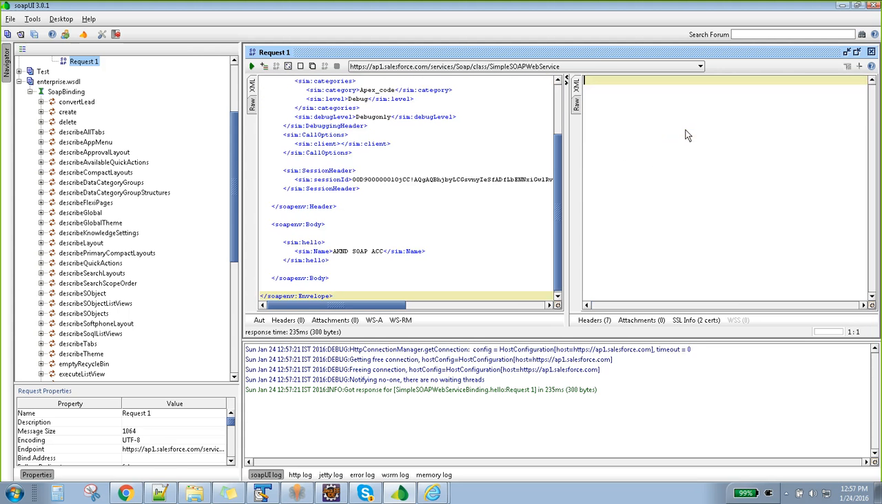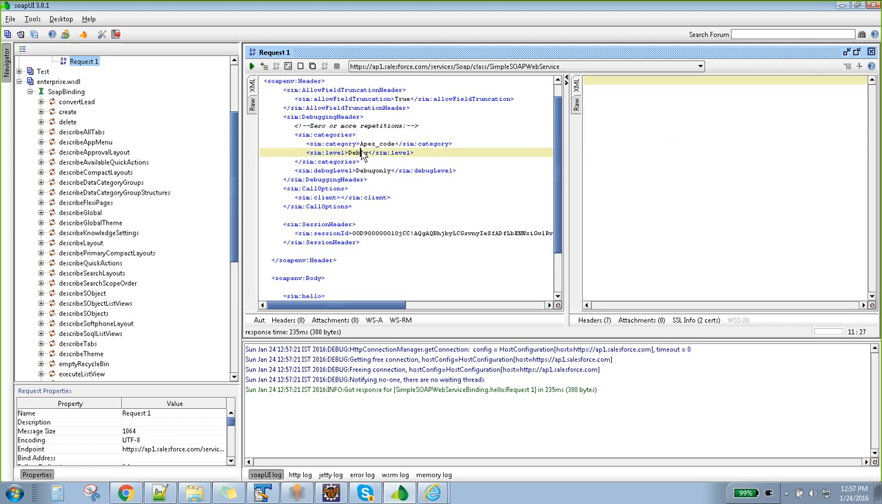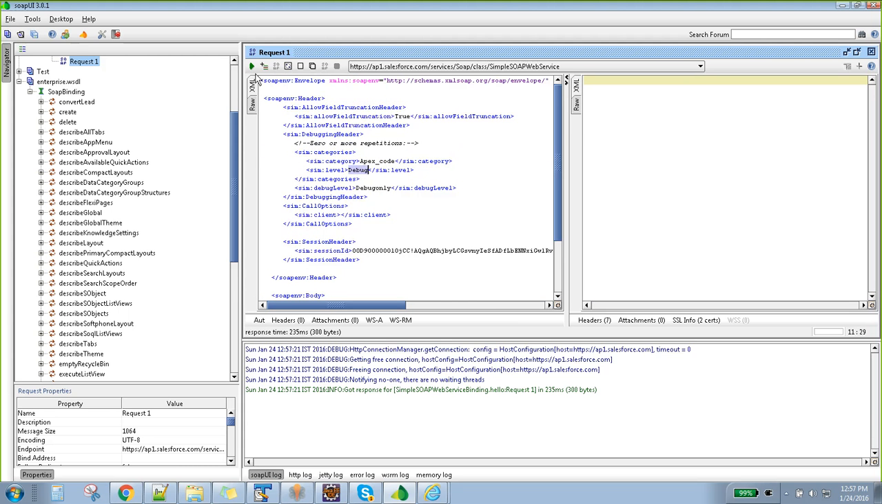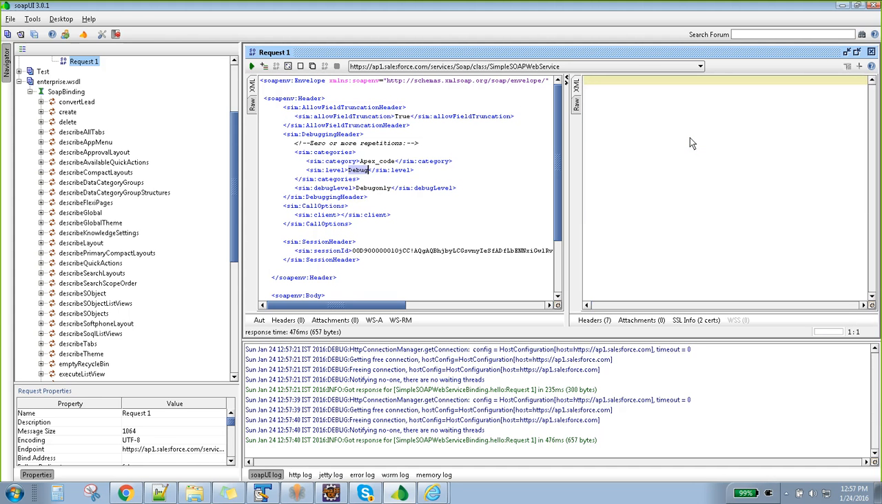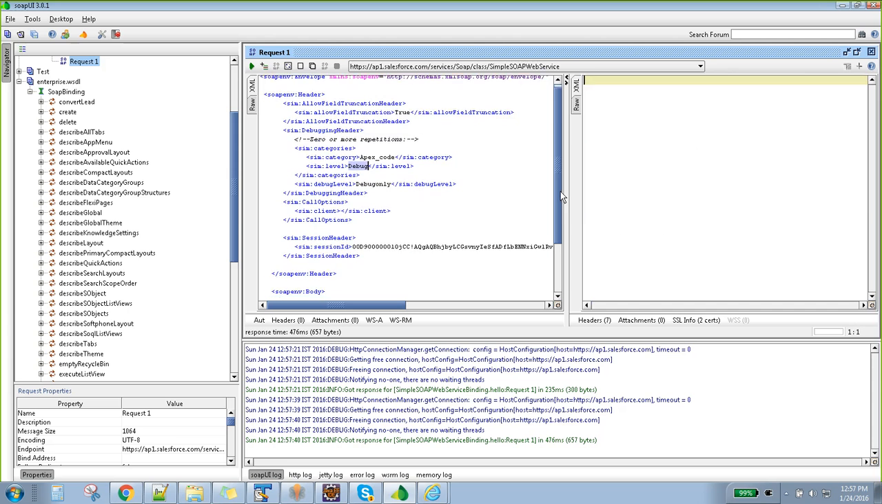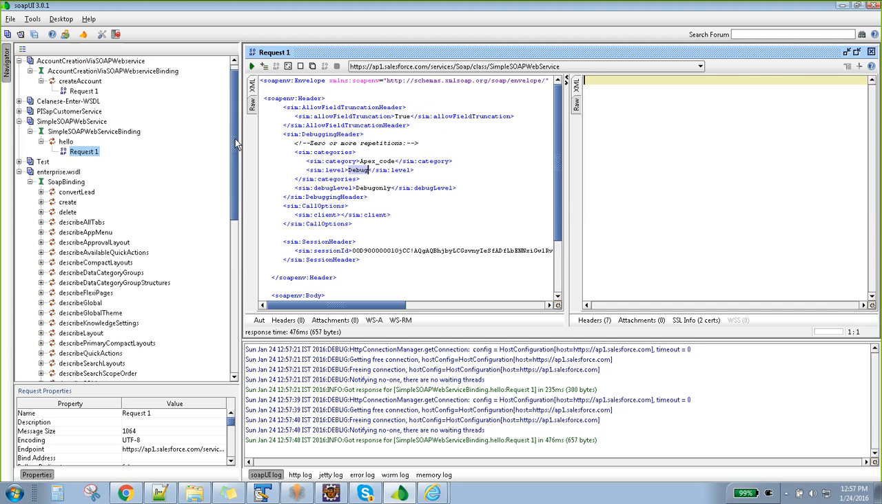Apex code debug, we are saying, right? The log category is debug. We are getting the debug log, so see here what all things it has executed. Clear? So this is how we can test web services. This is a simple one.